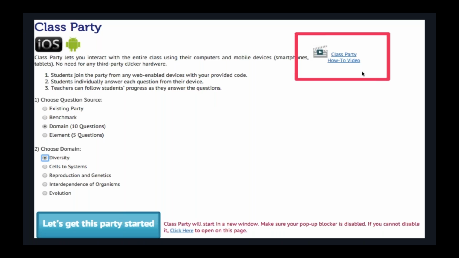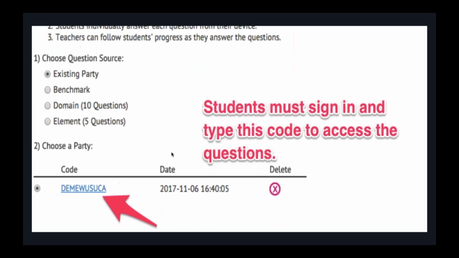So there is a Class Party how-to video on the page, so feel free to watch that as well. So you'll choose your content, so you can do this based on a benchmark, so you can hand select the questions, or you can just choose a domain.